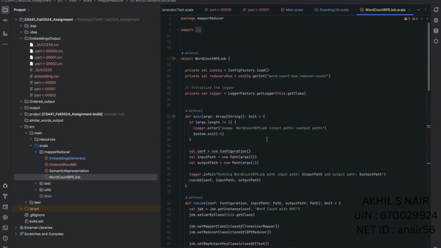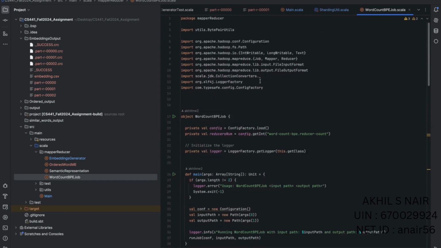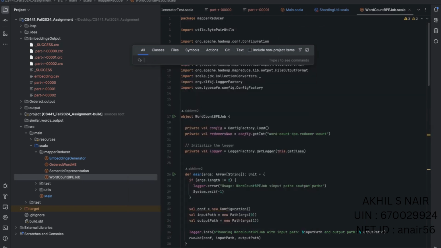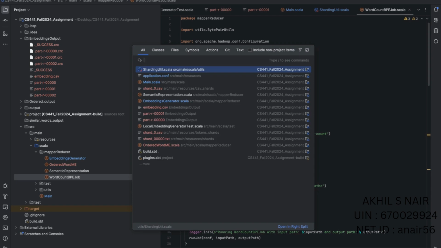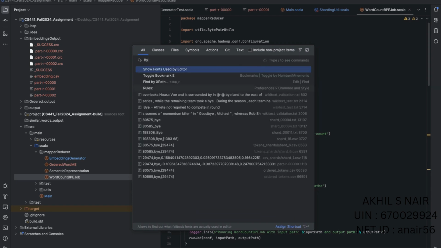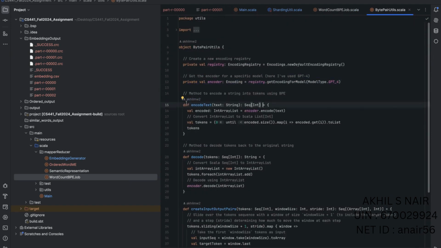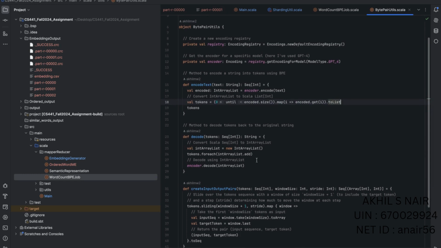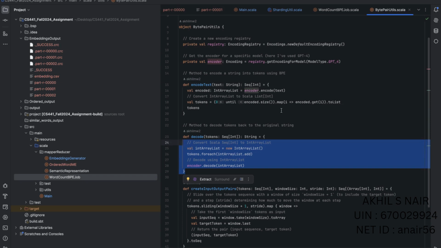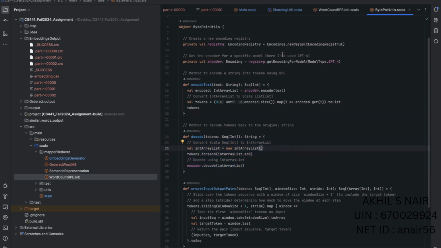For the tokenization part, I have used the Jtokkit that I have implemented in this class, the byte pair utils. Basically, I've created 2 methods: one will encode the text, meaning it will convert the word into its particular token, and the other will decode the token back into the word. And that's it for the first job.